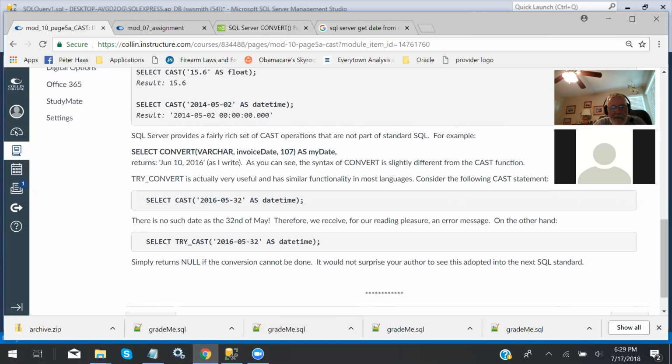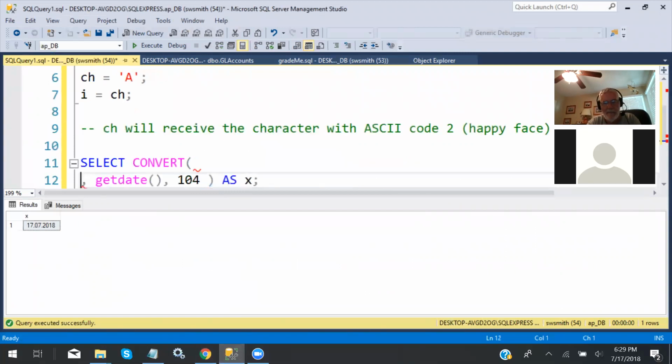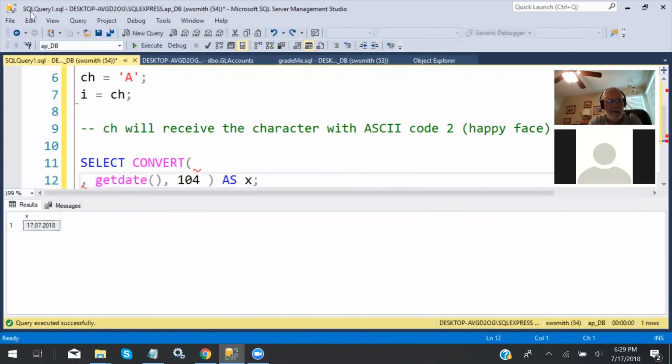Now this is the default string, and there is no such date. Therefore, we're going to get an error message. We can't do this. Let's prove it. And if I go back over here, let's undo.